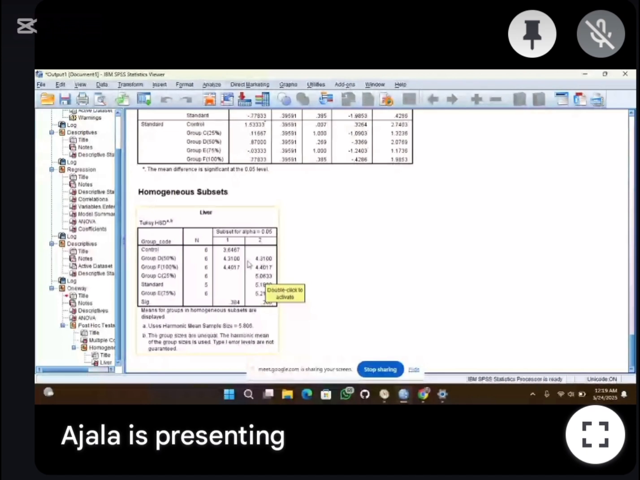What this is trying to say is that group C, which is only under two, that is B, is statistically different from control, because control is A. So group control and group C are statistically different. Control and standard is also statistically different. Control and group E is also statistically different, right?